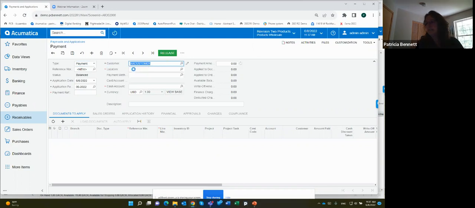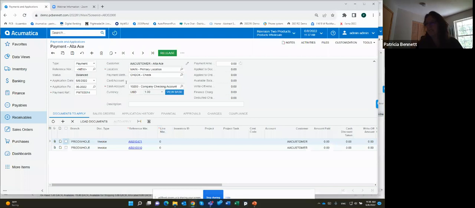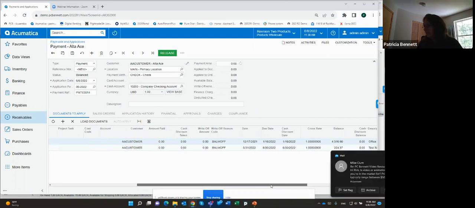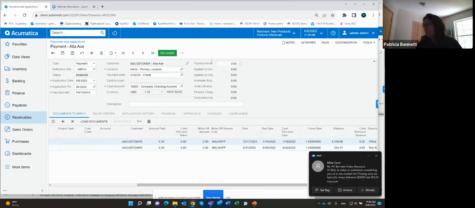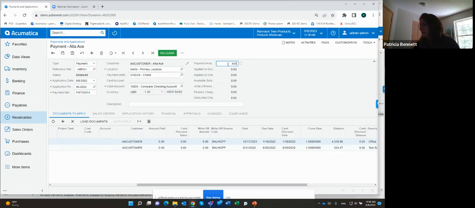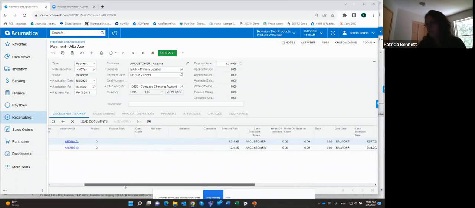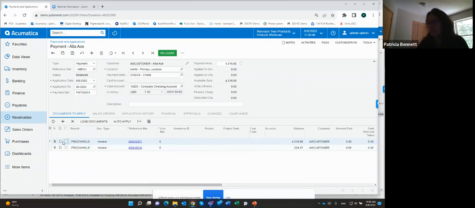So here, we're very original here. Everything starts with AA to make it simple. So here, we're going to create a payment for, what does this person owe? $4316.66. And let's go ahead and move this over here so that we can see it. And I'm going to do that.